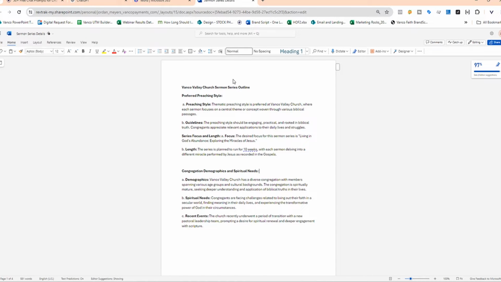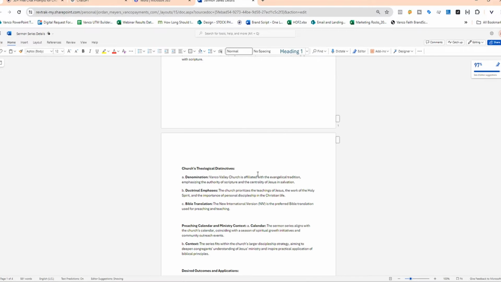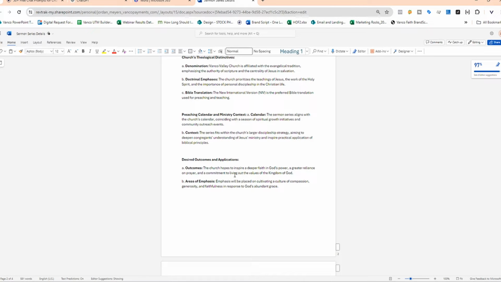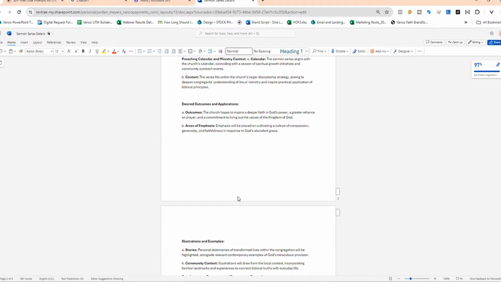For this demonstration, I gathered some details for a dummy church called Vanco Valley Church. In it, I included the preferred preaching style, my congregation demographics and spiritual needs. It's good to let the AI know what your congregation looks like and what they're looking for. If you belong to a certain denomination, you probably want to indicate that. You can add some details about your preaching calendar. You can provide some desired outcomes and applications, how you want your congregation to apply this in their lives.